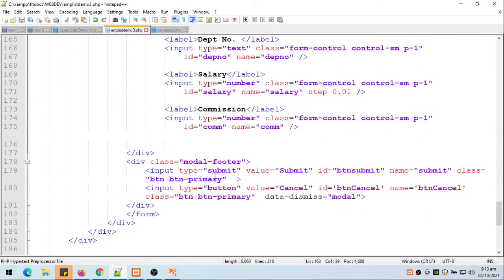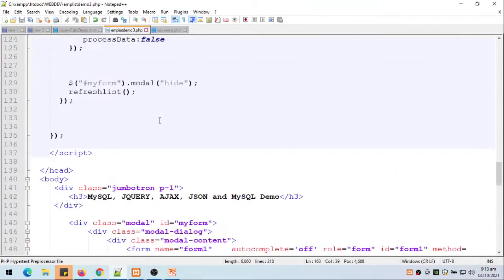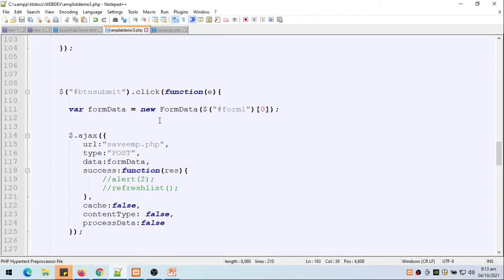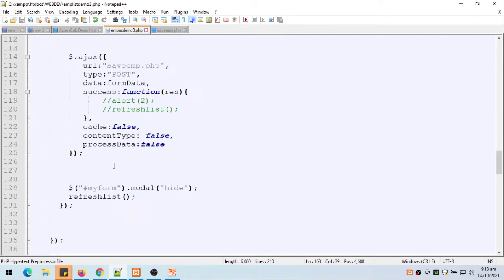And then on my modal footer, I have two buttons: the submit and the cancel. But anyway, we'll be concentrating on the submit. So the ID is btnSubmit, and that's what is done here. If you click on that, then it saves the changes.